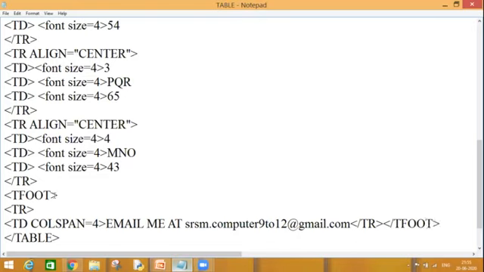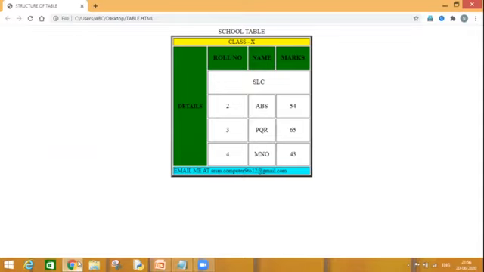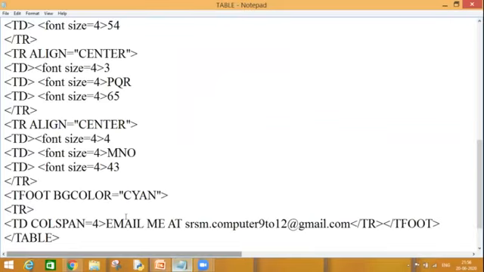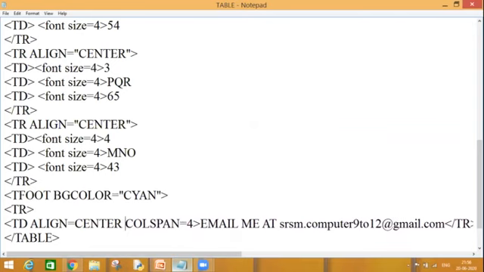And I want to give the background color as this. Control S. So what will happen? F5. One more row is added at the bottom, along with a footnote that says email me at this particular email ID. I hope you have understood this, and the alignment we can take anytime. Here I can give align equal to center, so it can be shifted there. Let's move on.